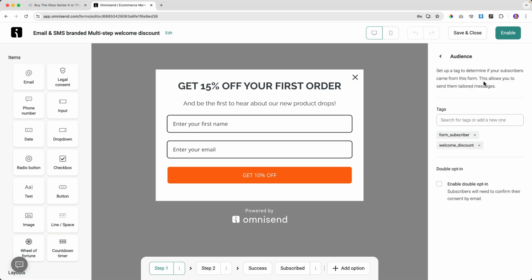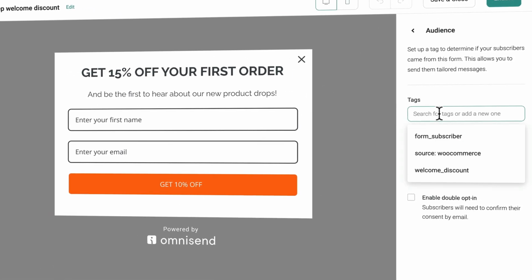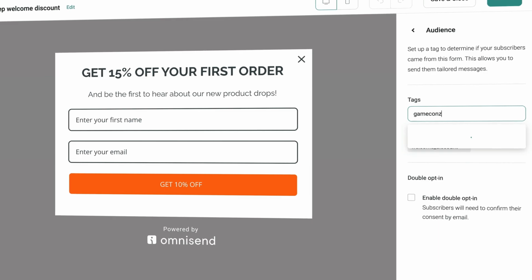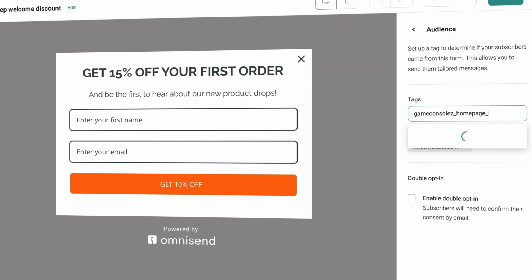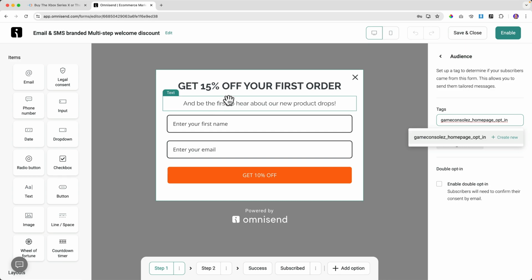Audience management. We can give people tags that sign up through this form, through this opt-in. So by default, they have a forum subscriber and a welcome discount. So what I can say is Game Consoles homepage opt-in. Then if I want to, I can send an email to all the people that opted in through this form on the homepage of my website. So I click on create new.